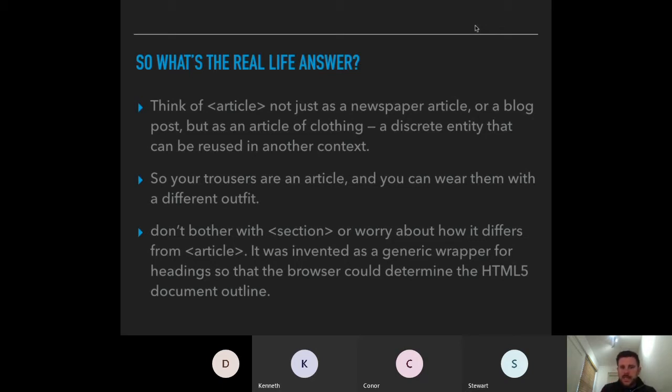Don't need to bother with section or how it differs from article. It was invented as a generic wrapper for heading so that the browser could determine the HTML5 document outline. So in real life, you can ignore section entirely and stick with article. They both work the same way. They both essentially do the same thing. You could equally ignore article and choose section if that just works better in your head.